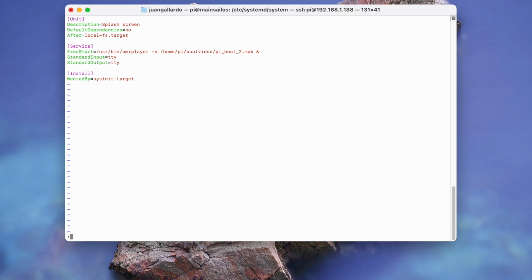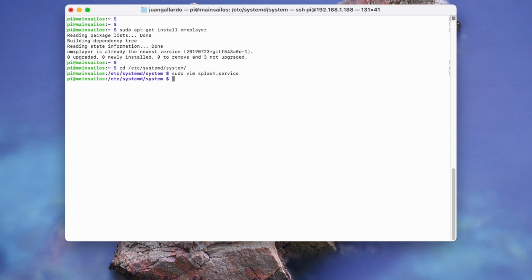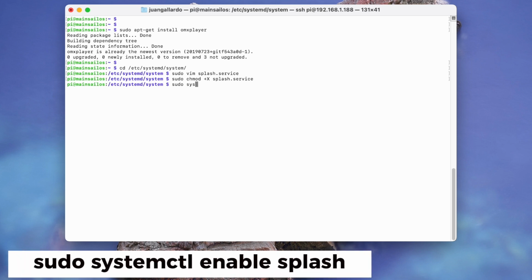You save, you quit. You can also make sure that you have the execute flag on this file, and now you have to tell the system to actually start this service while booting up. You do that by writing the following command. And here is where, if you name that file something else, you have to do the change. Whatever you call that file is whatever you have to write in here after enable.